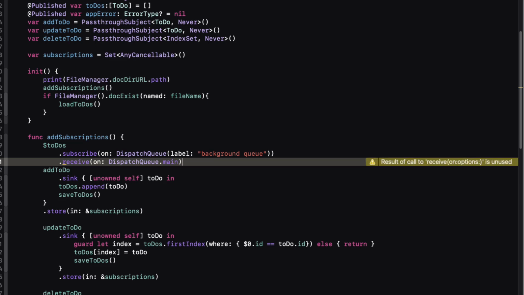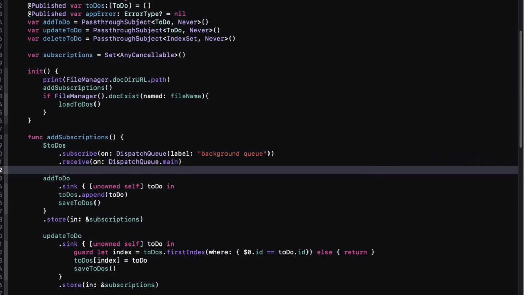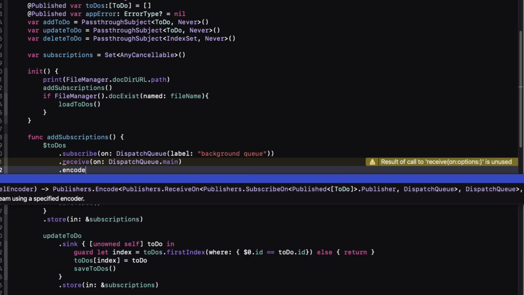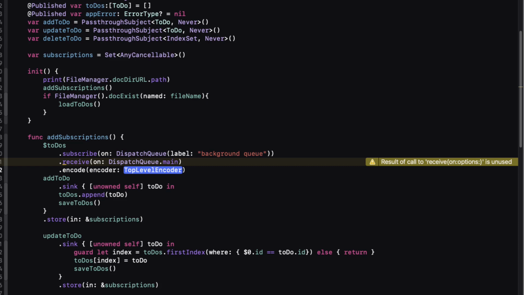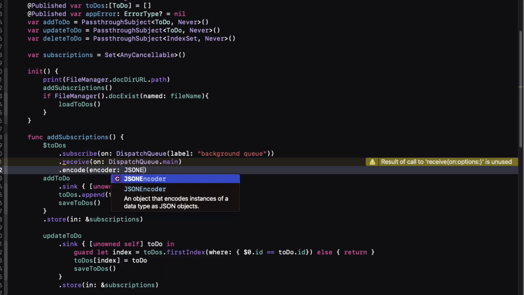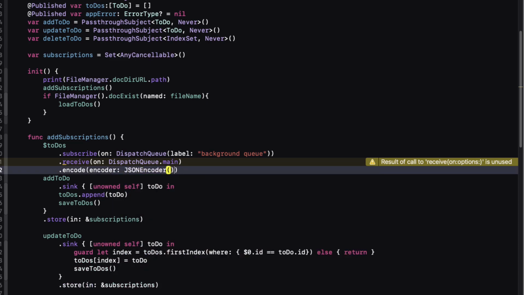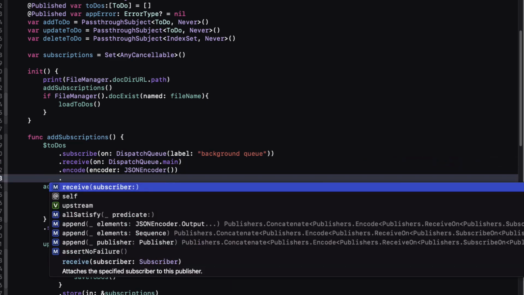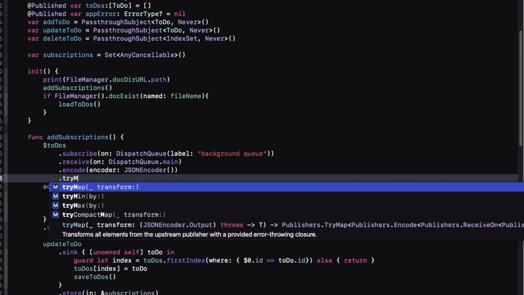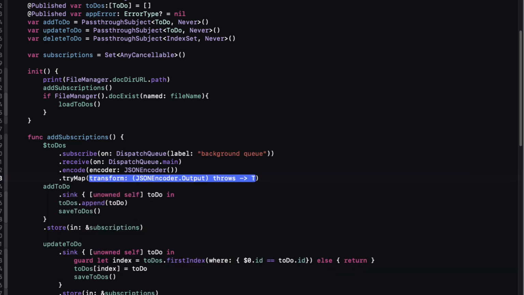With Combine, we can now operate on those objects and pass them on down the pipeline. And one of those things we want to do is to encode the data that it receives. And that requires an encoder. So we'll use a JSON encoder. Now, once our data has been encoded, it's optional. So we can filter out any optionals using the tryMap function from Combine.